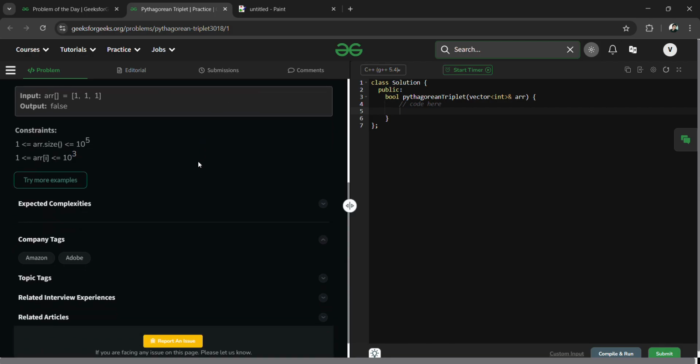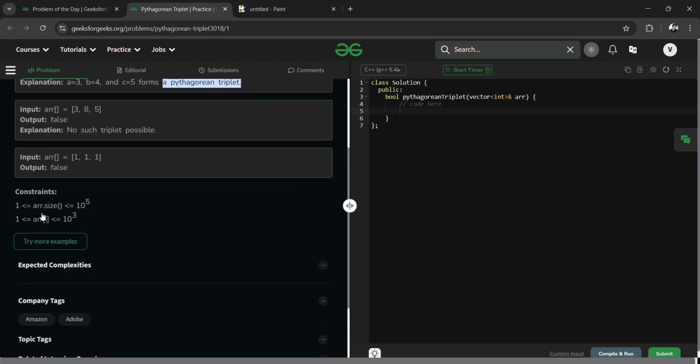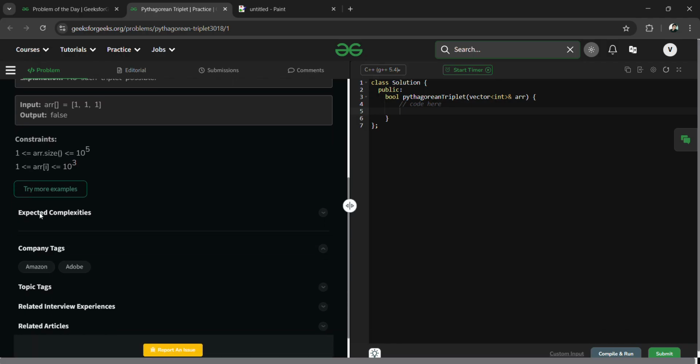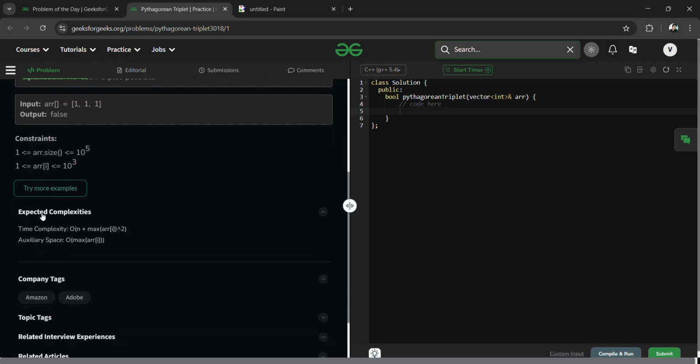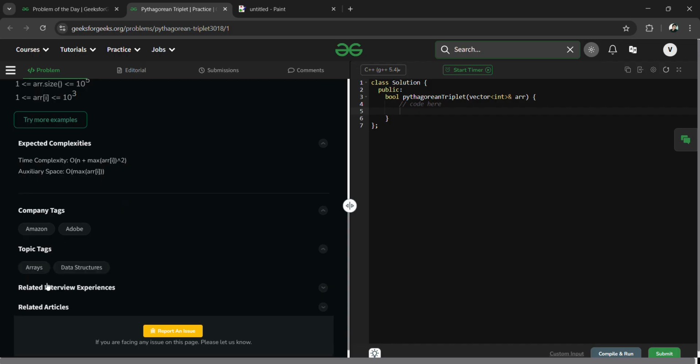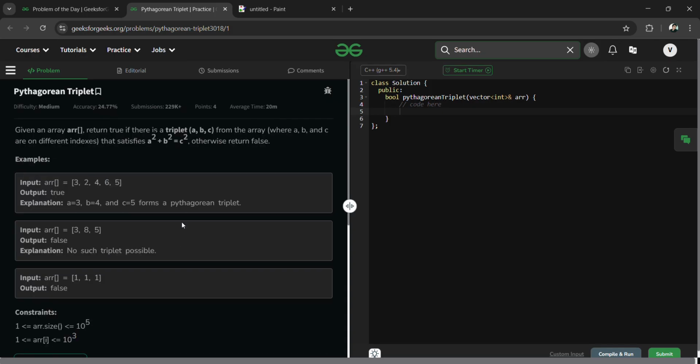These are the constraints: the array size must be greater than or equal to 1 and less than or equal to 10 to the power 5. The expected time complexity is order of n plus max of arr[i] square, and we have to use auxiliary space of order of max of arr[i]. This question is asked in companies like Amazon and Adobe, and it is completely based on the arrays data structure. So let's try to solve this question.